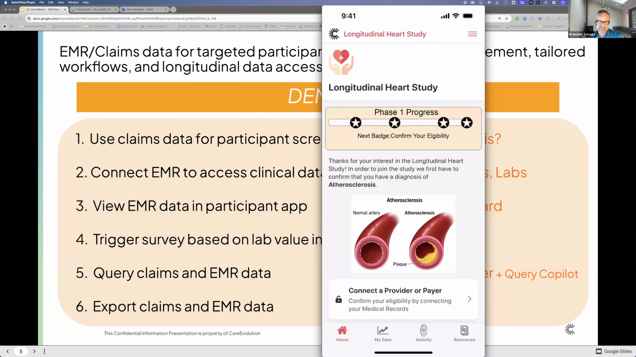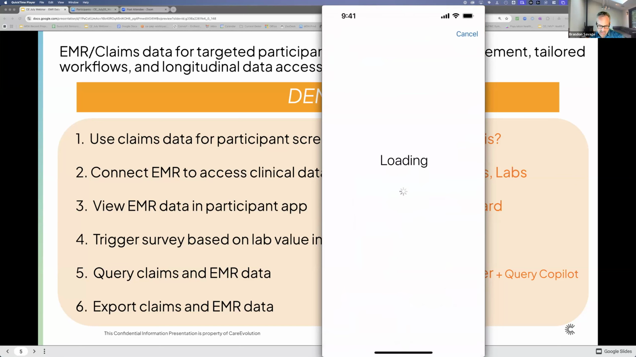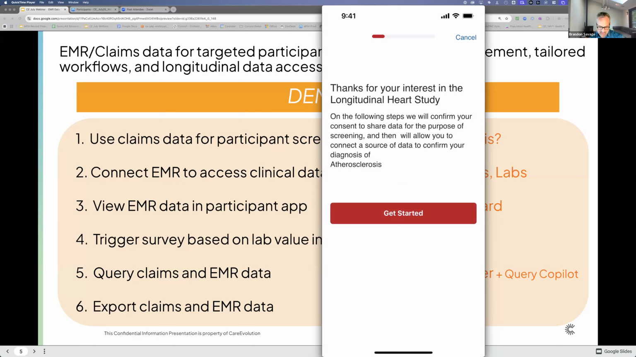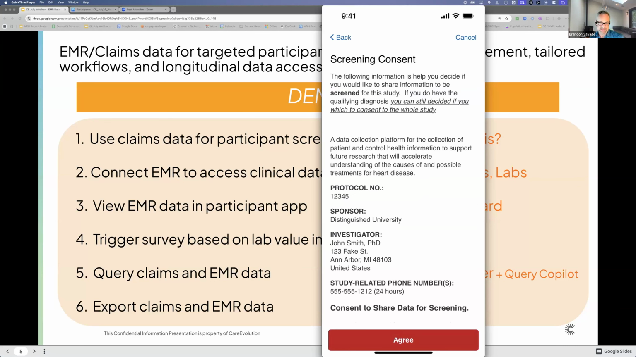So now, as a participant, I am going to connect a provider or payer just by tapping on that section. And this is going to take advantage of the Cures Act Patient Access API. There's a little bit of an intro here with the survey that says what I'm going to be doing. There is a screening consent. So if they're going to share some information, you can have a very tailored consent just for the information necessary for screening, even if they haven't fully decided to join the study.